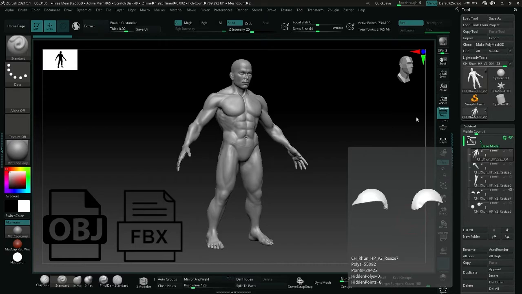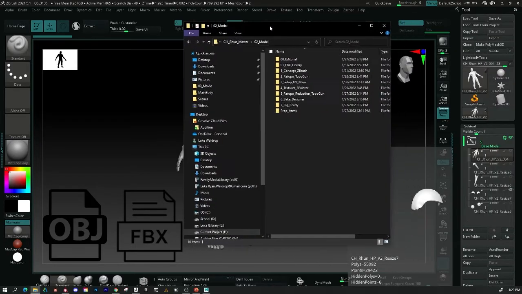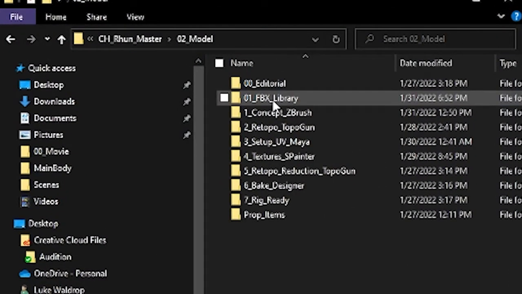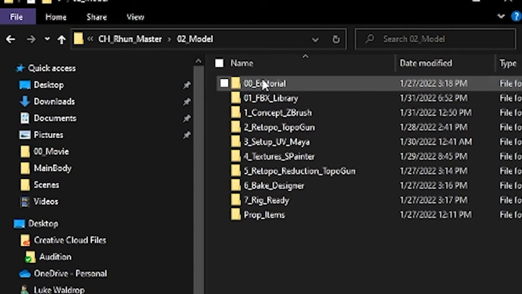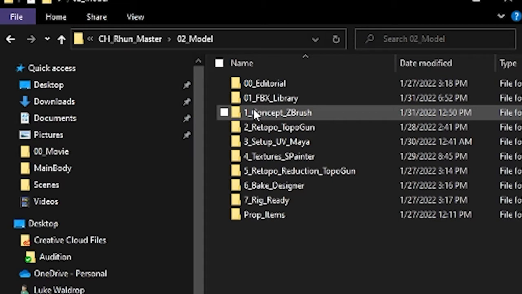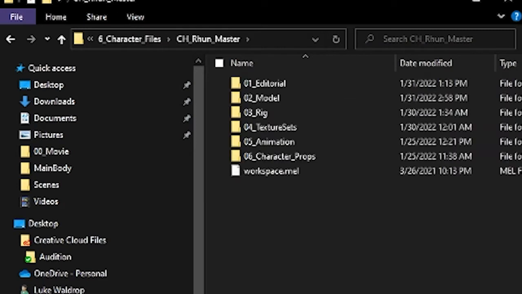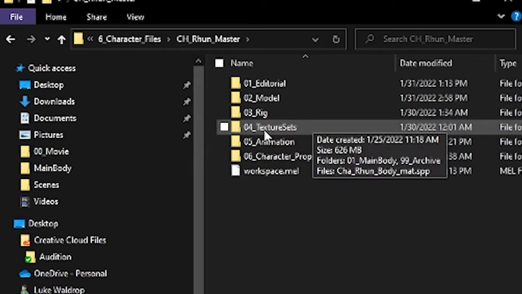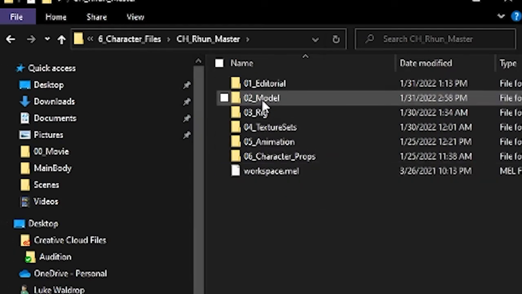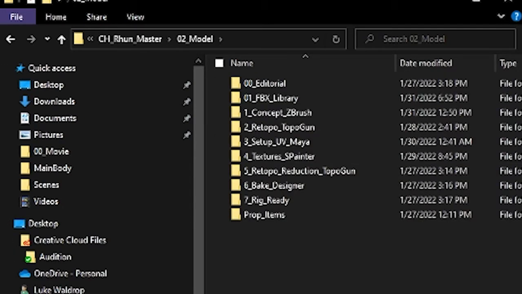And what I do, let me show you my file structure, is I've actually got my whole pipeline, the way I specifically do it, lined up by numbers in my folder structure under the model. So if you actually want to come out to the beginning, I've got my character files. I come in and I've got my specific character, model, rig, texture sets, animation, character props, but we're just talking about the model today, so let's jump in here.